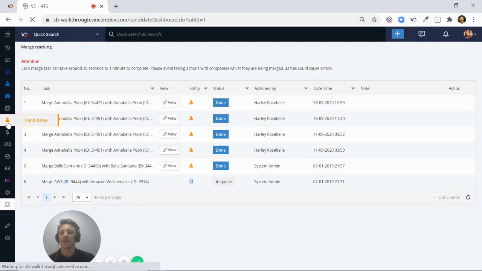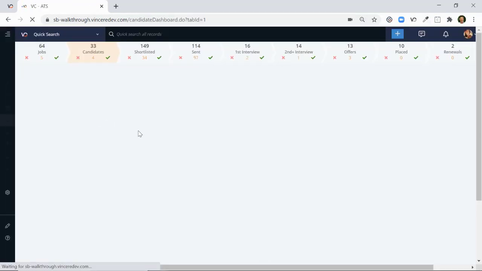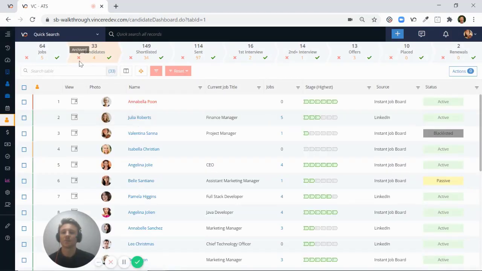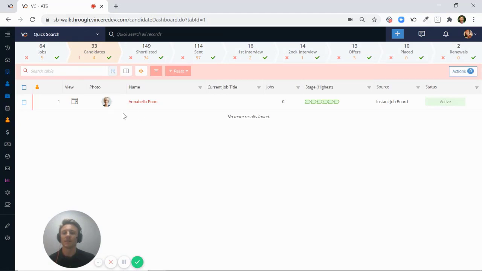To head back into the candidates, we can then view the unwanted candidate. If we simply head into the archive candidates just here, you'll be able to find the secondary and the unwanted candidate.